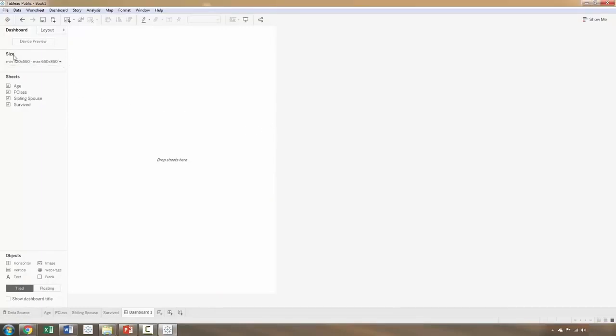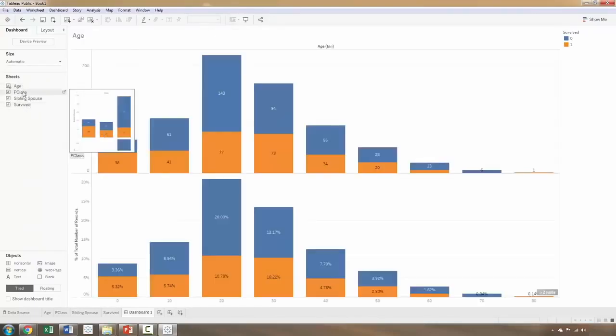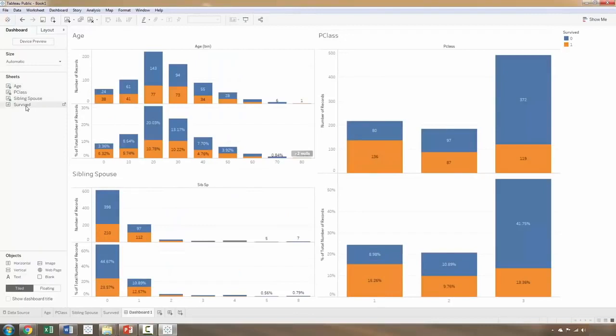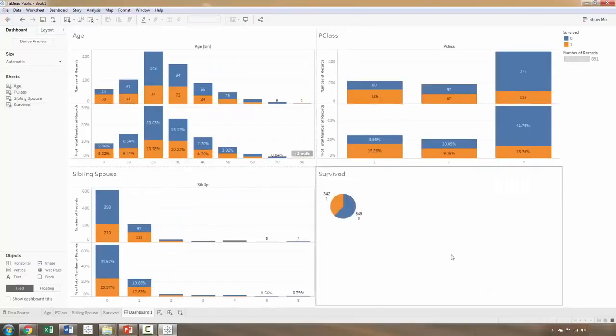And this thing always, for whatever reason, the size is always wrong, so I just change it. You click on this little down arrow here, and then the other one right below it, and choose automatic, and it expands it to fit your screen. And then we just double click each of these sheets. So age, class, sibling, survived. Okay. That was really fast, really easy to pull this stuff together and add it to a dashboard.